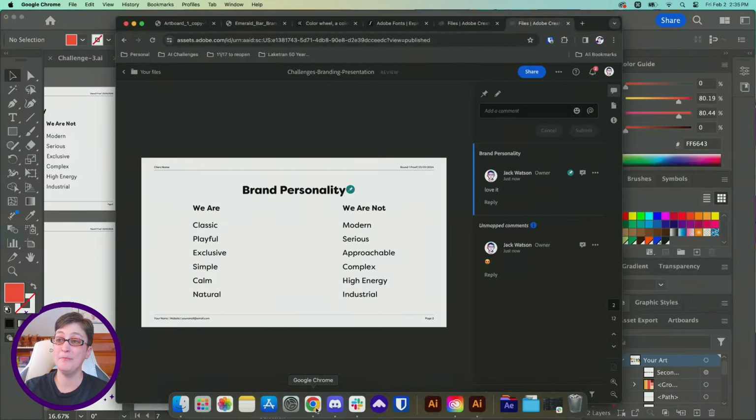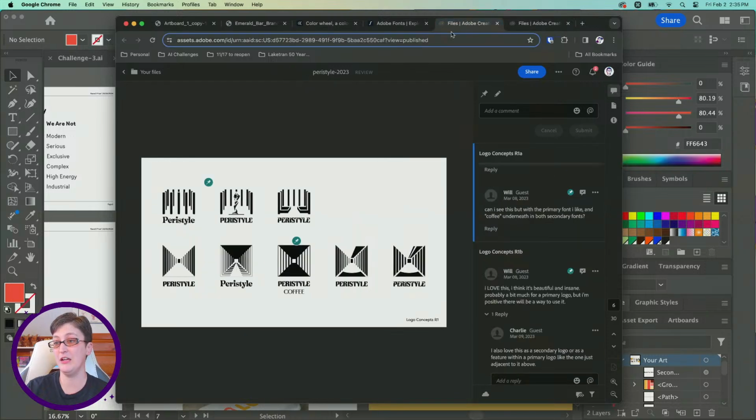But this is how I get client feedback on real projects. And you never have to worry about not having the latest PDF or looking at the wrong thing or needing to share it with multiple people. Anybody with this link can leave a comment. You don't have to have Illustrator.